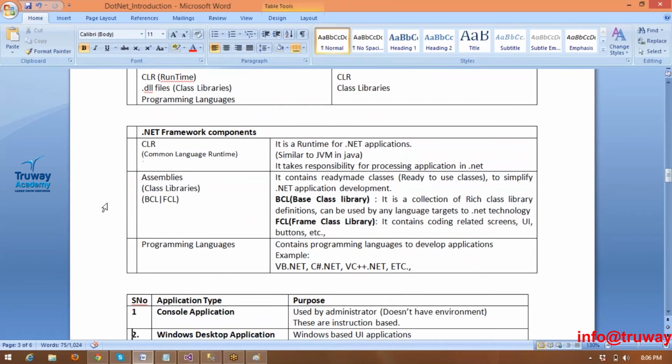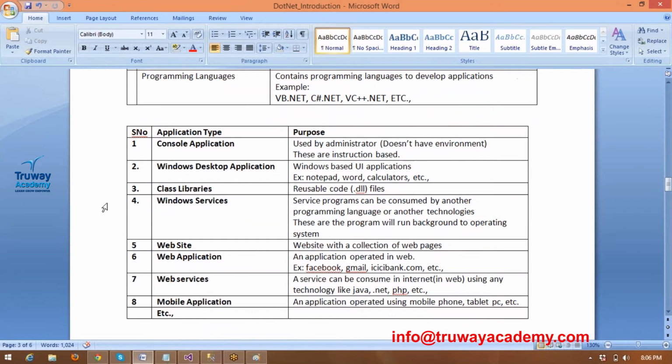And next one, what kind of applications are allowed to develop using .NET? There are many types of applications here. We are going to be discussing some of them. Let's say console applications are allowed. You can develop a console application, you can develop a Windows application, you can develop class libraries, etc.